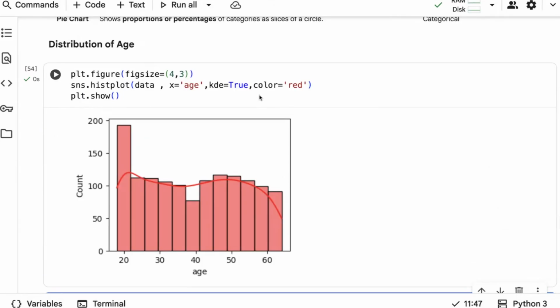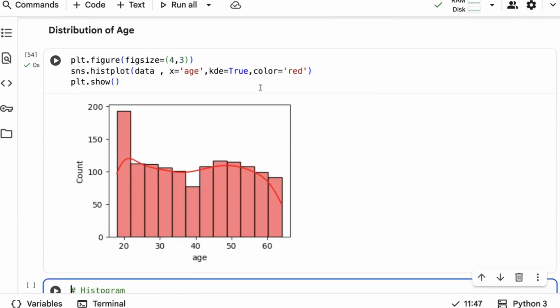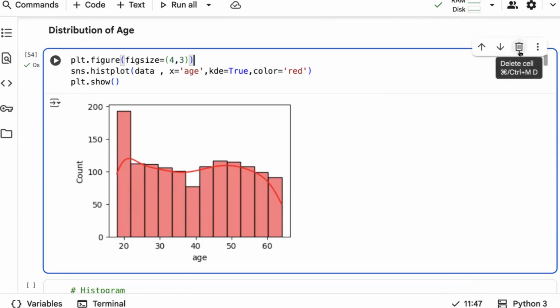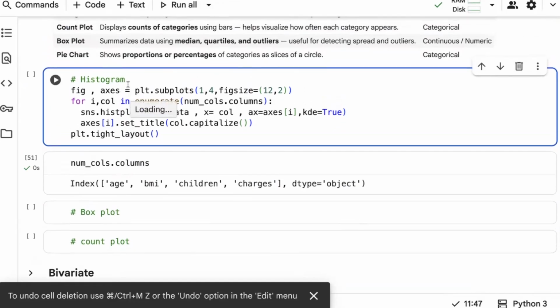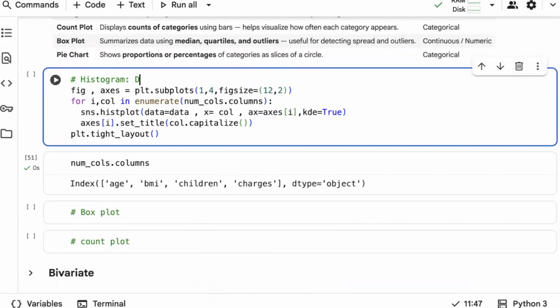This is one approach. The second approach is, instead of doing it individually, you can customize it with the help of a for loop. You can take all the numerical columns and plot them together. Let me delete this. We'll do it for multiple columns at a time. So the first approach is the histogram. We all know that a histogram is used to find the distribution of variables: how well data is distributed, whether your data is normally distributed, right skewed, or left skewed. All this information you get to know with a histogram.